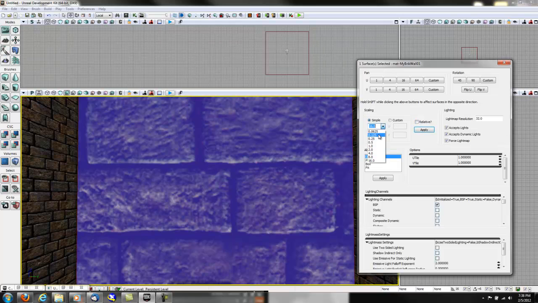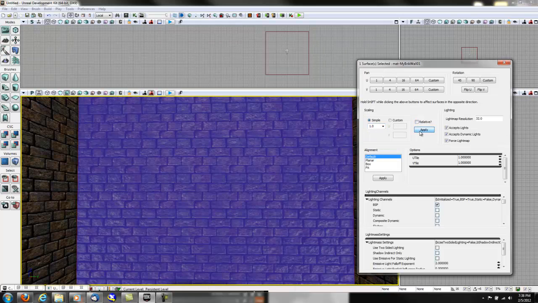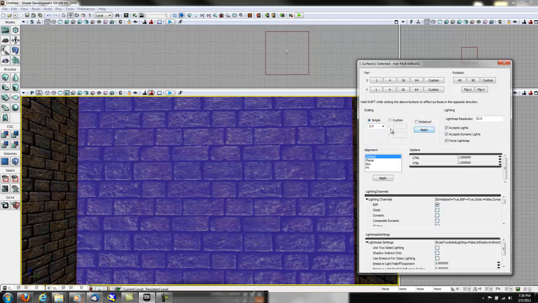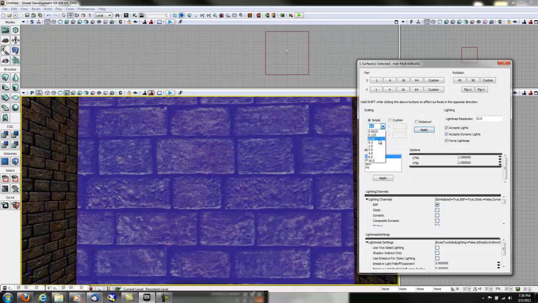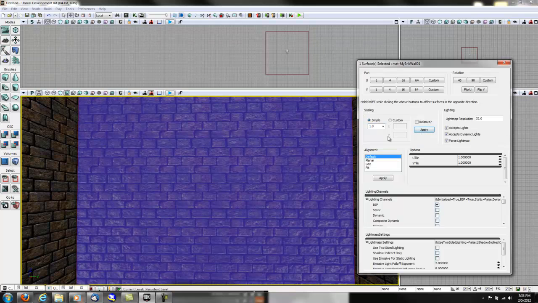If you uncheck relative, your texture components will be applied or multiplied by the selection value, as you see here. So it will not be relative to the previous size of the texture, but the texture size on your texture map or texture sample.